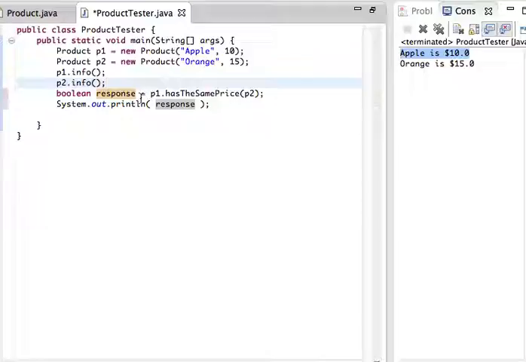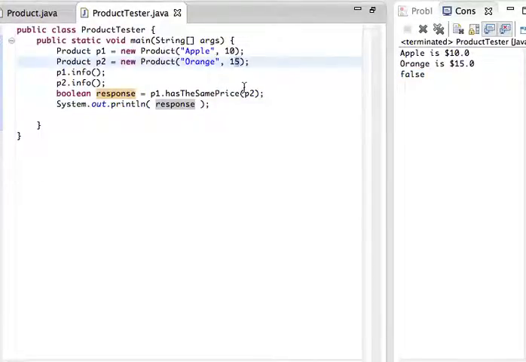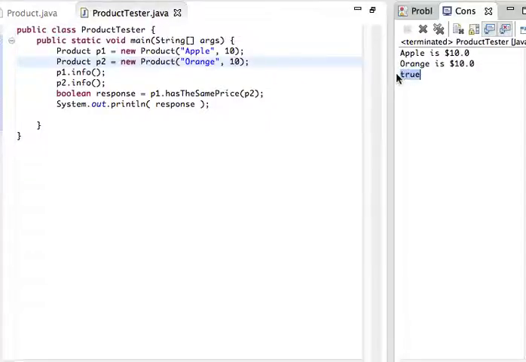Let's go back to the tester class. What if they are the same? Then the response will be true, and this should display true. So let's see what they display. Okay, it says false. It is because the prices are different. If I make the prices the same, if I make these $10 and this is also $10, and run it, now true. So they have the same price.